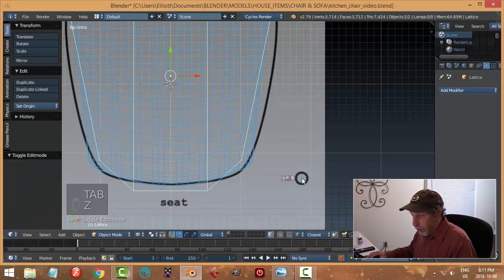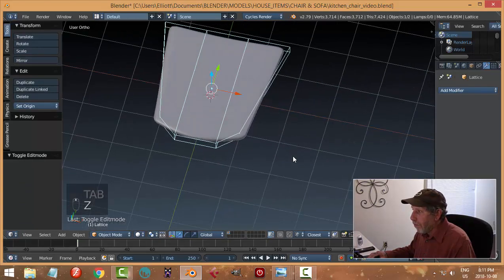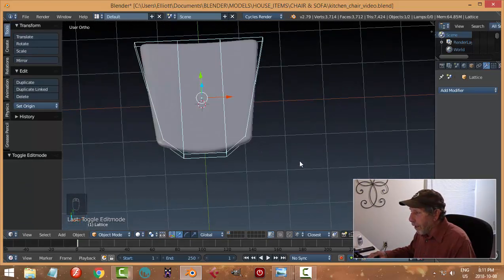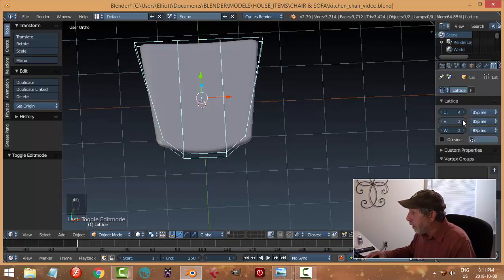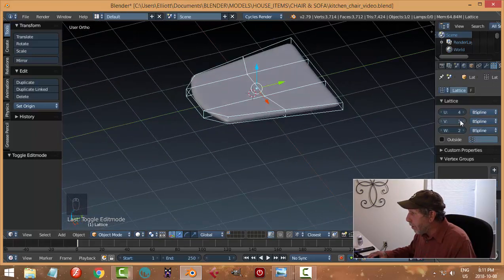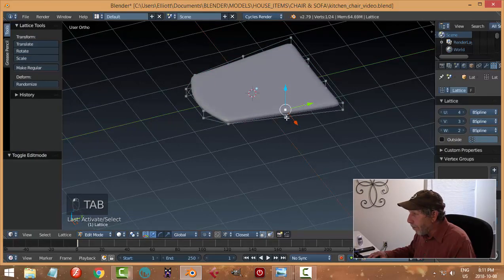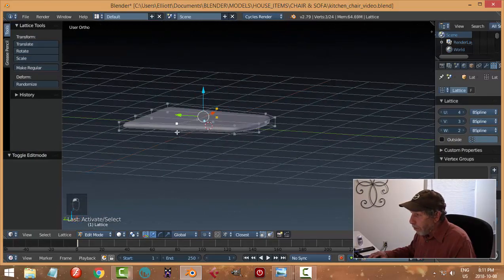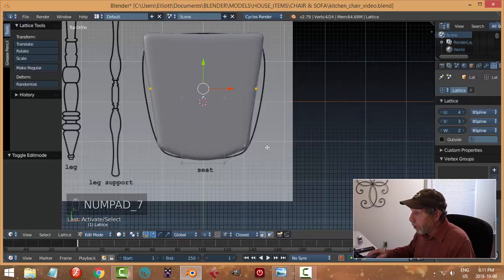Let's see how it's starting to take shape. Okay, we got that, so we're going to get it to bulge out now. So I think I will go back to my lattice, and here I'm going to put another division there on my lattice. Let's click that, and I'll go back into the lattice in edit mode. I'll grab those two points there and those points. It's a lot like proportional editing, I guess.